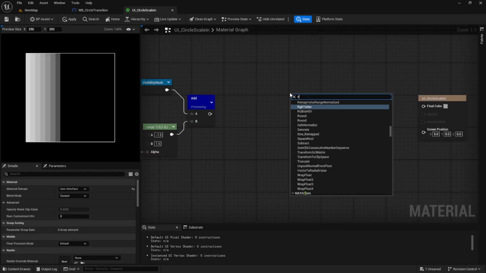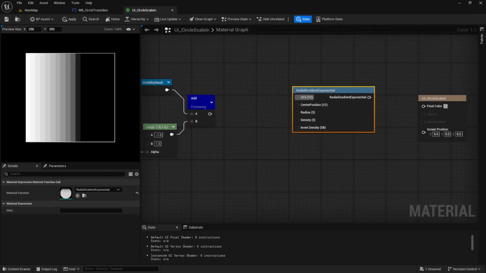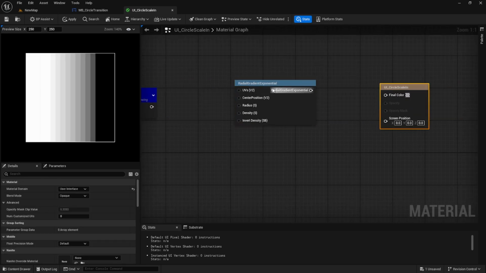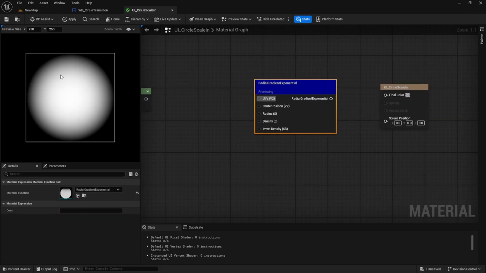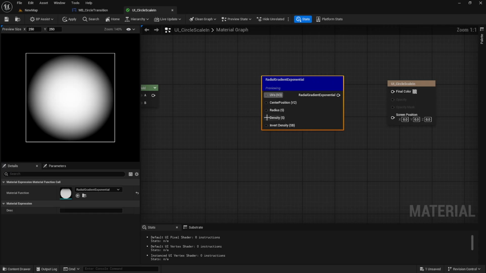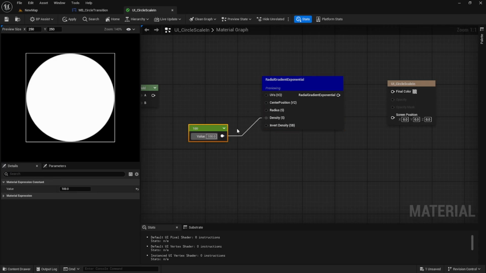So the easiest way to create a circle is to take a radial exponential. If we preview this, we get this nice, wonderful gradient. And the density to about 100. I kind of like mine with a very sharp crease. Cool.